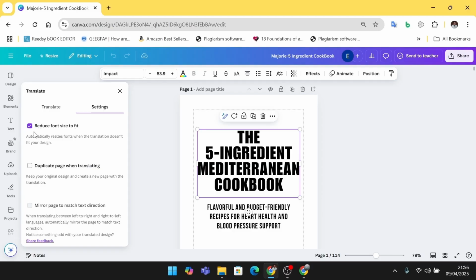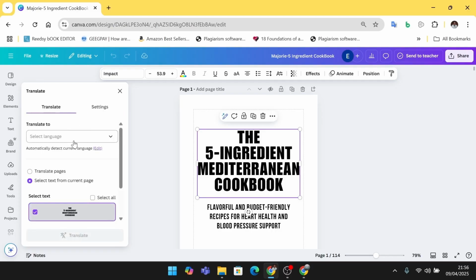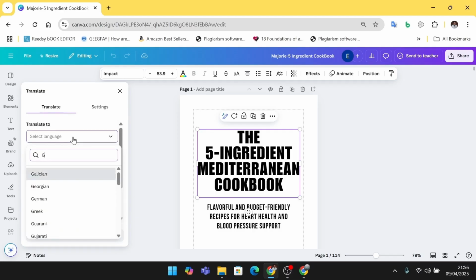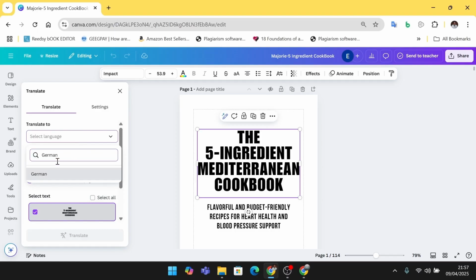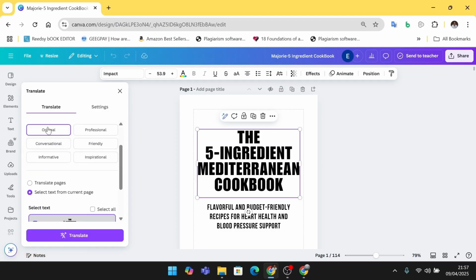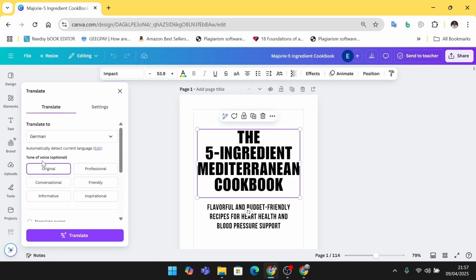Make sure you leave this checked, right? This is amazing. It has to be checked. This should be unchecked. Then when you come to translate, you want to select the language. So I'll click on this place, and let's say I want to translate this book to German, right? These 5 ingredients. I'll click on German. I'll click on original for tone of voice, so I want it to be original.